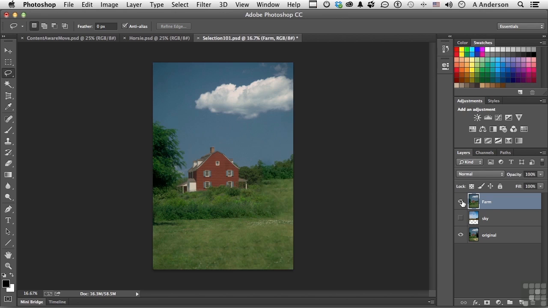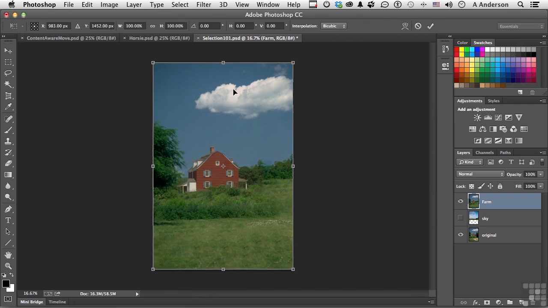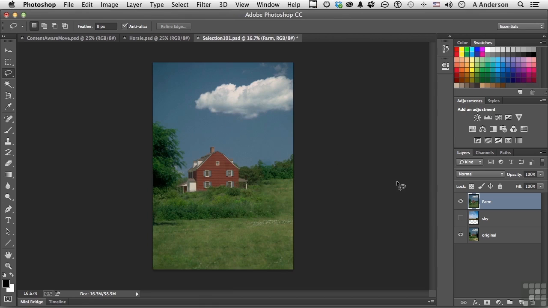Now let's do one more thing. Turn that back on, go to Farm. If we go up to the word Edit and go to Free Transform, I think you know what will happen if I do this. It's the incredible shrinking house. Let's go ahead and escape out of that. And let's go ahead and turn off our original too.